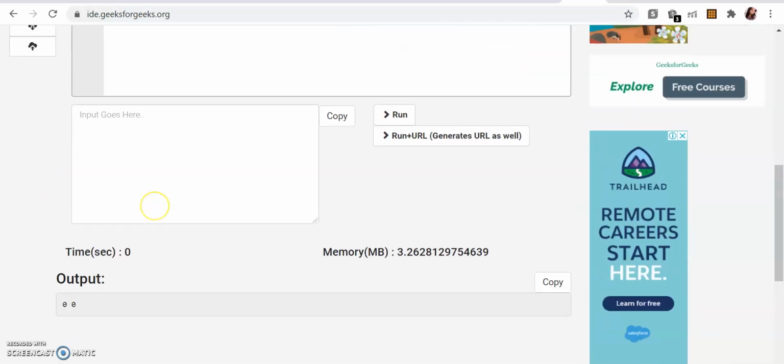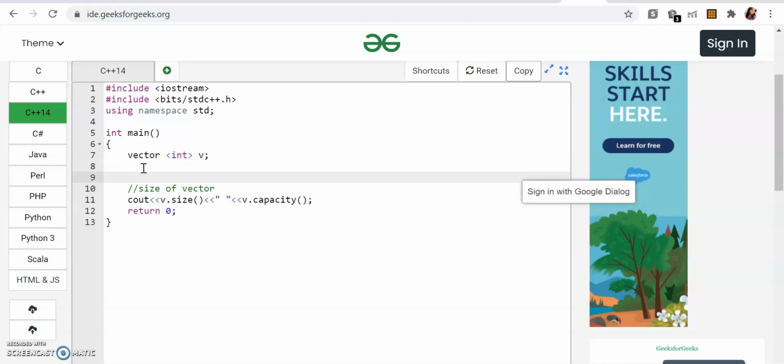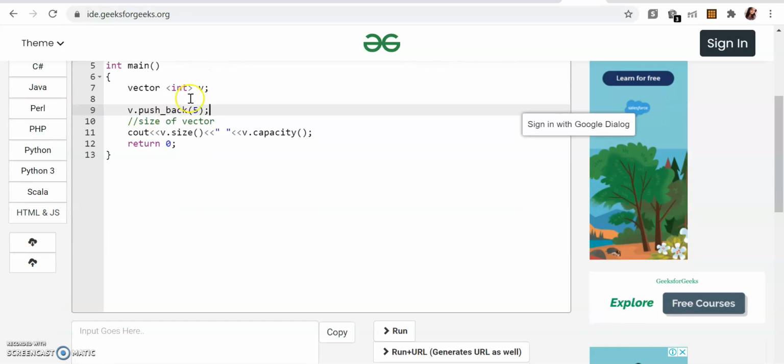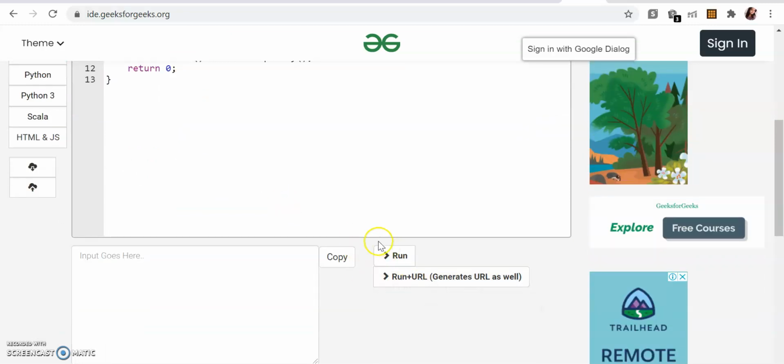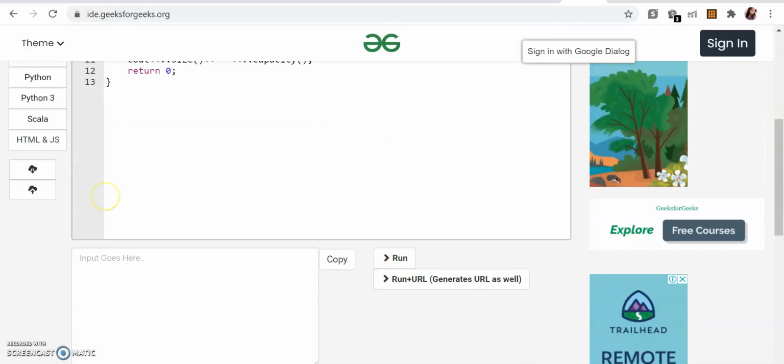Yeah, you can see this, right? Now let's try to add something here. Let's push back an element and then print the size and capacity. I'll push back the element 5. Now the size should come out to be 1 because we have added one element. So now let's see. Now the size and capacity is 1.